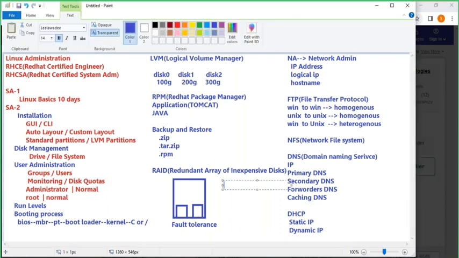Apache is a web server. Static means which cannot be changed. Dynamic means which can be changed.